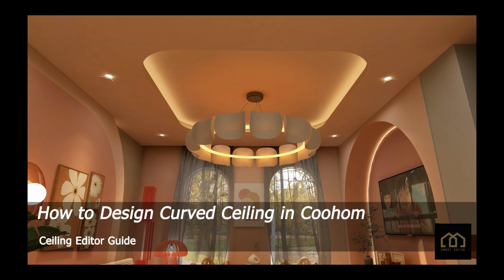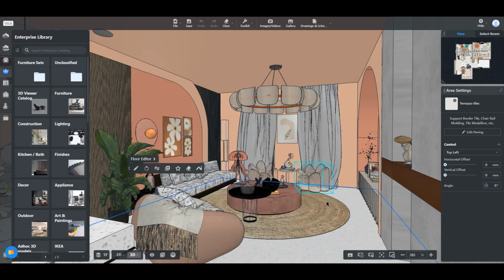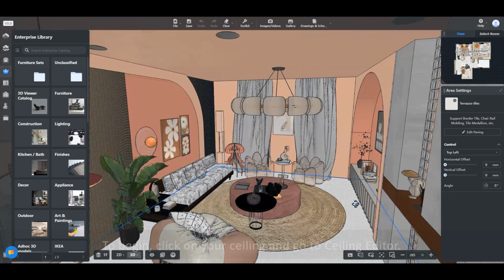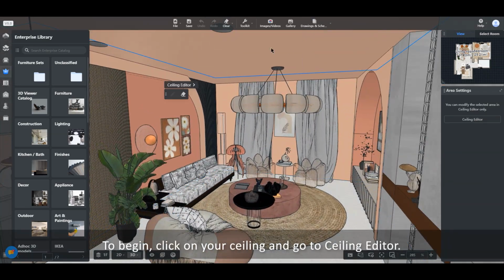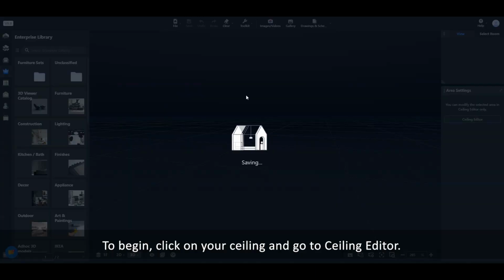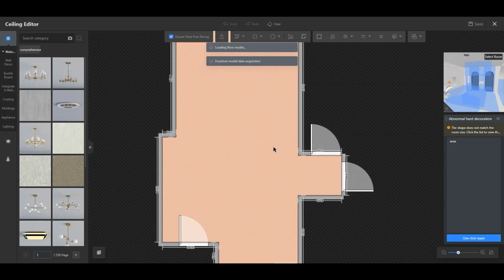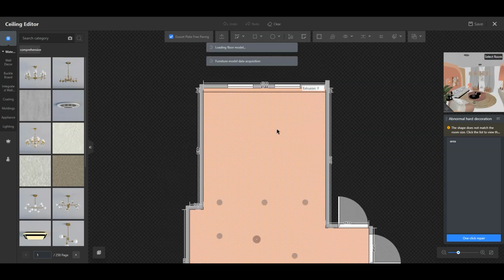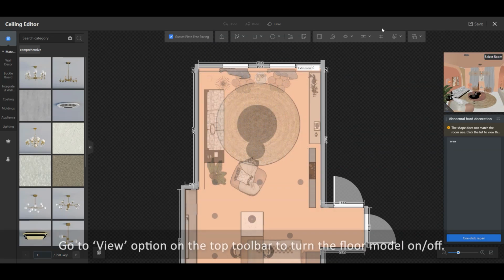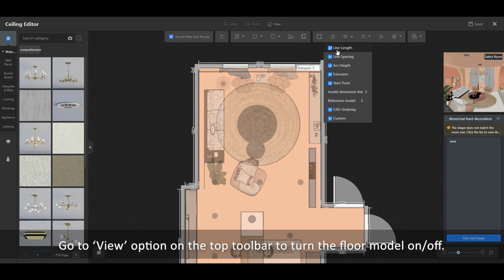Today we will learn about how to design curved ceiling in Coohom. To begin, click on your ceiling and go to Ceiling Editor. Go to View option on the top toolbar to turn the floor model on, off.